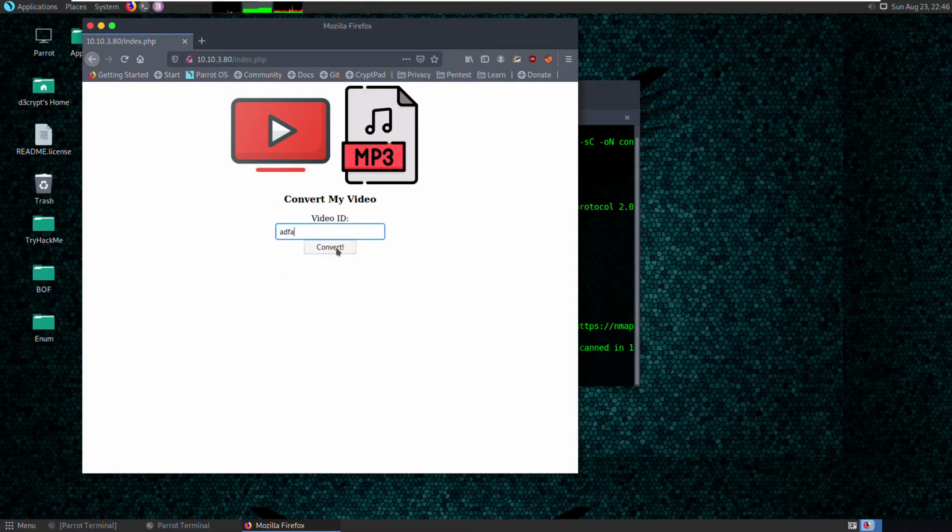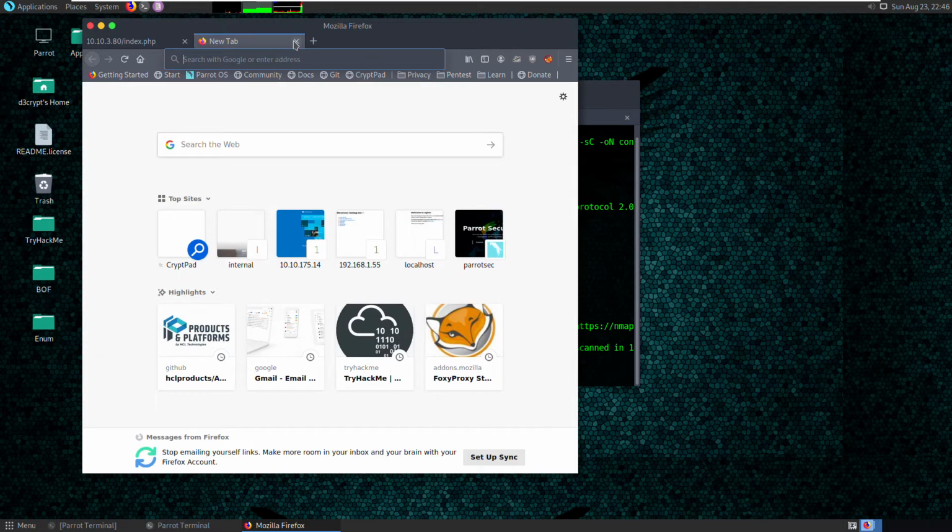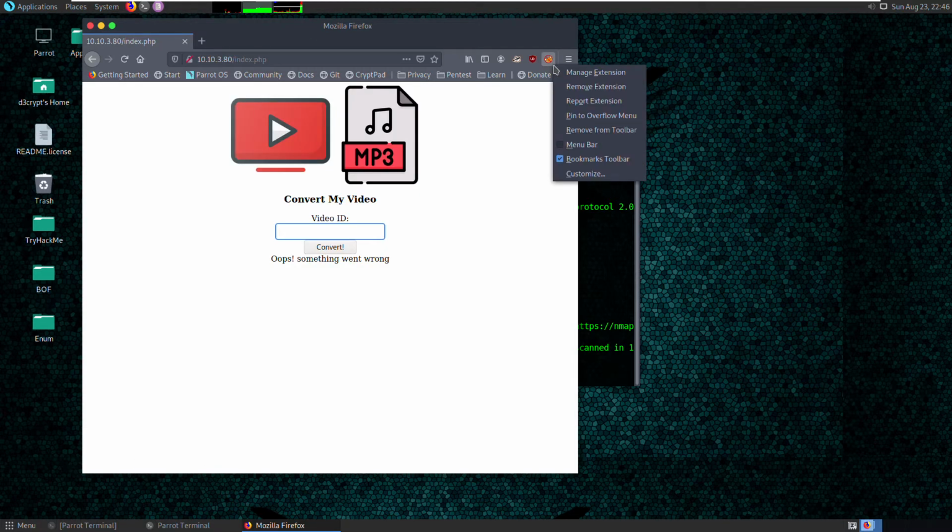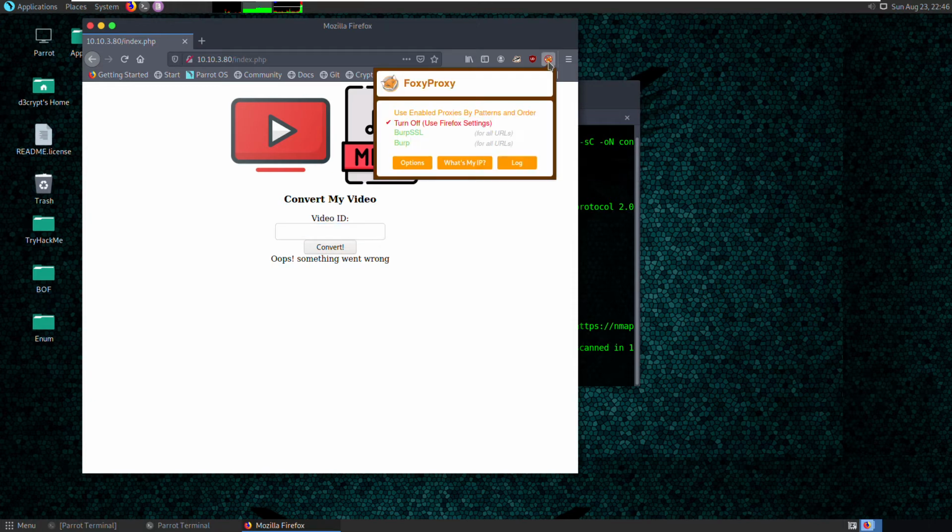So let's type something. Yeah, so we don't know what's happening. Maybe try some SQL injections. I don't see anything right here. So let's take a look at the traffic using Burp Suite.